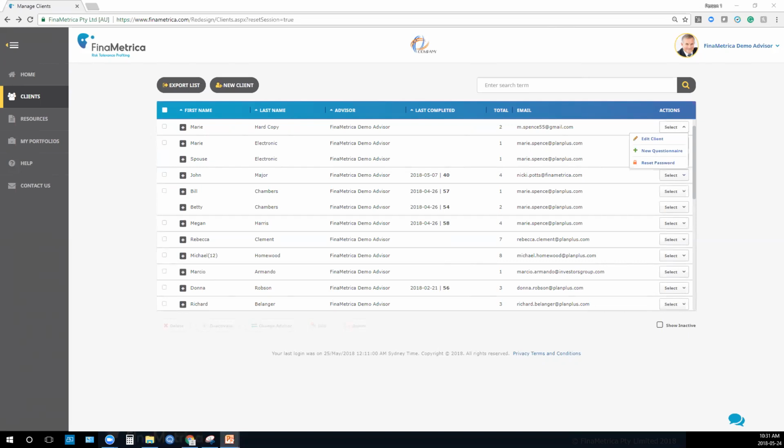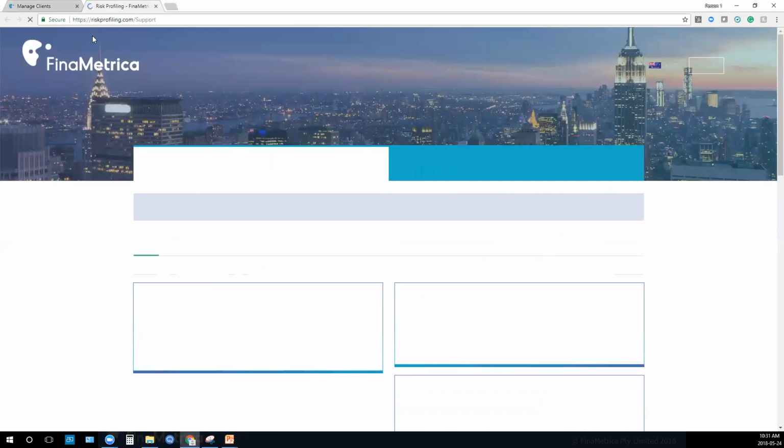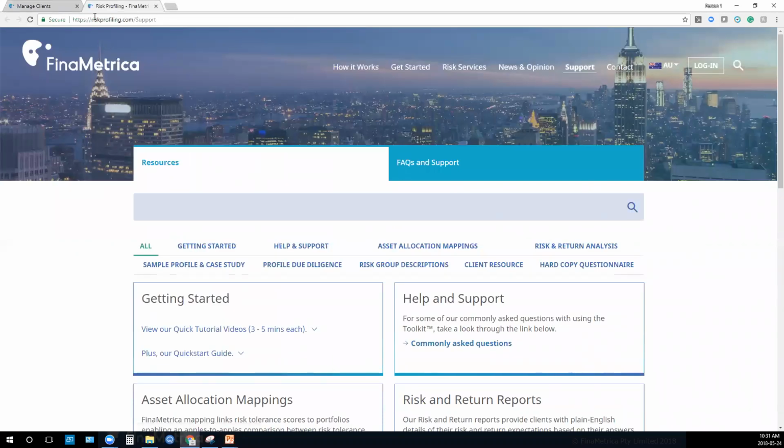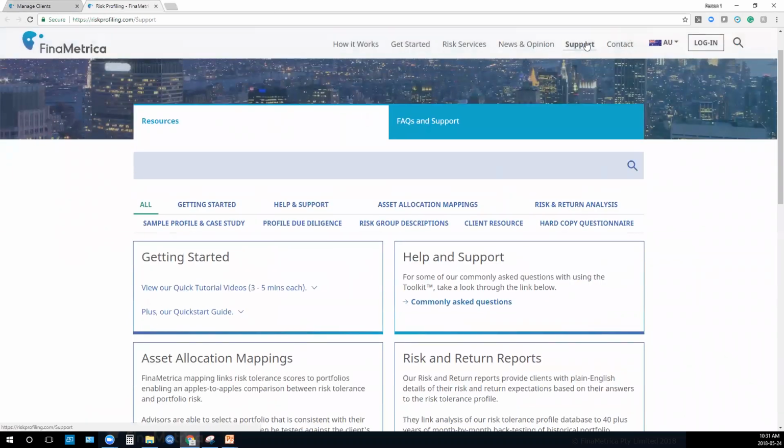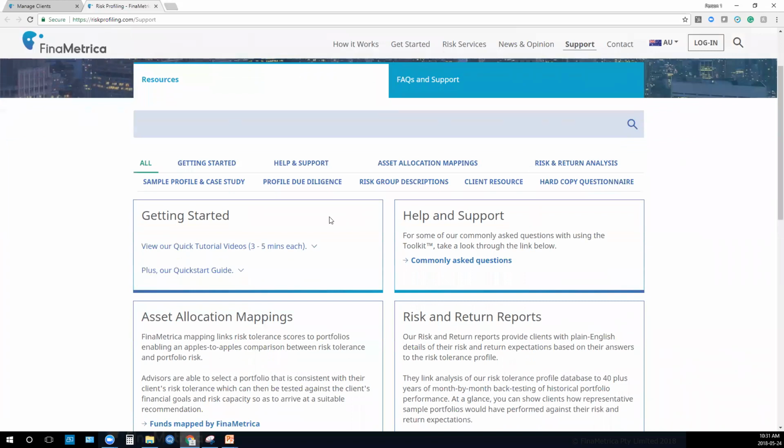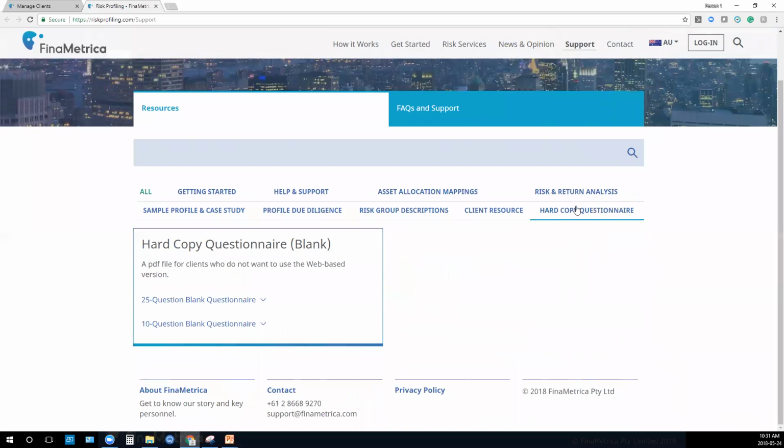So we've talked about registering the clients and how to register them. In terms of if you're using hard copy, I'm just going to take us out to resources at this point. In the resources center, and again, you can get to it if you're not using the FinaMetrica site, the standalone tool, you can just go to riskprofiling.com. And in the support section, once you've gotten to the website, here's where you'll find all of the tools and resources. So you'll find quick start guides and videos, lots of information in here. But those hard copy for the tests are towards the right-hand side here.